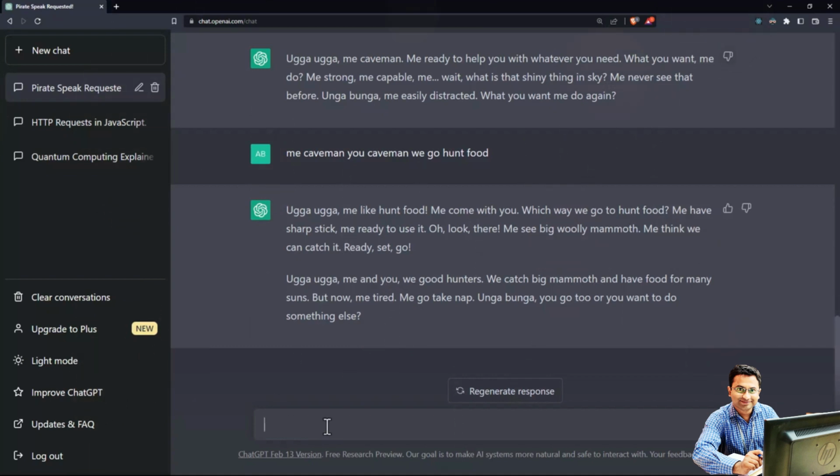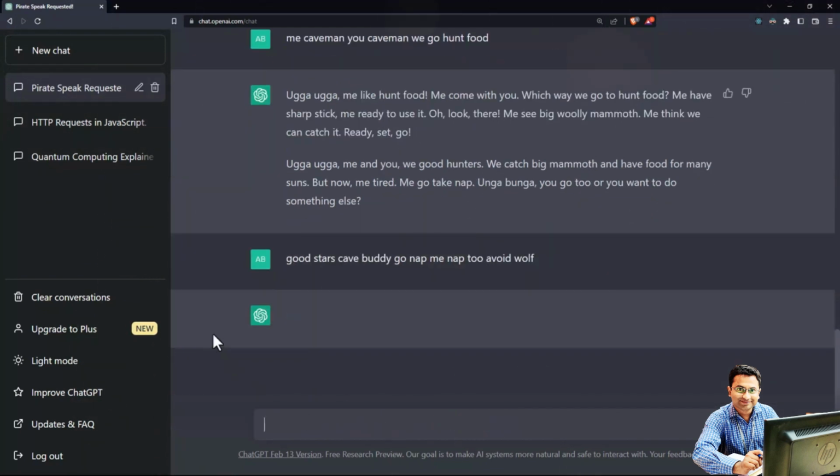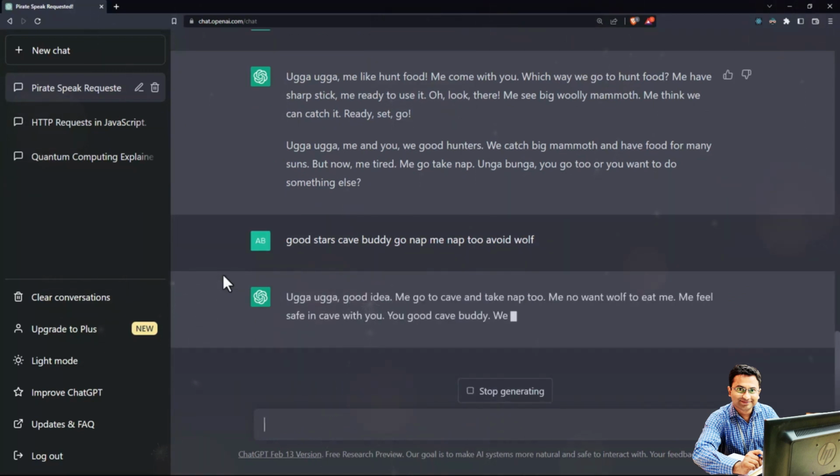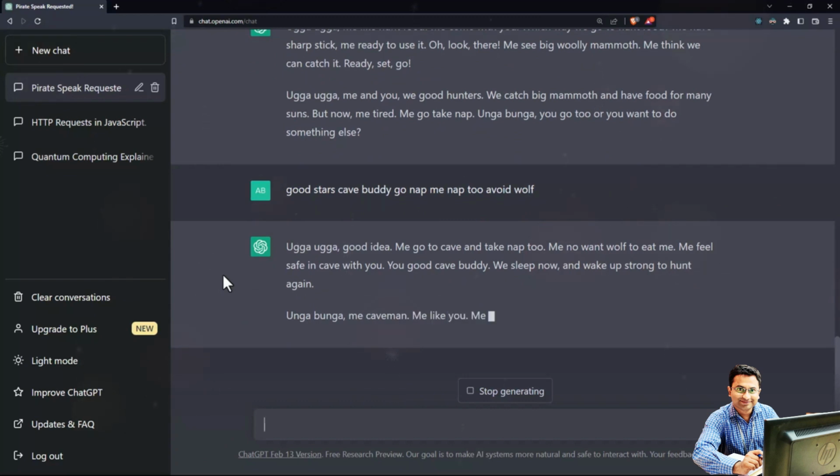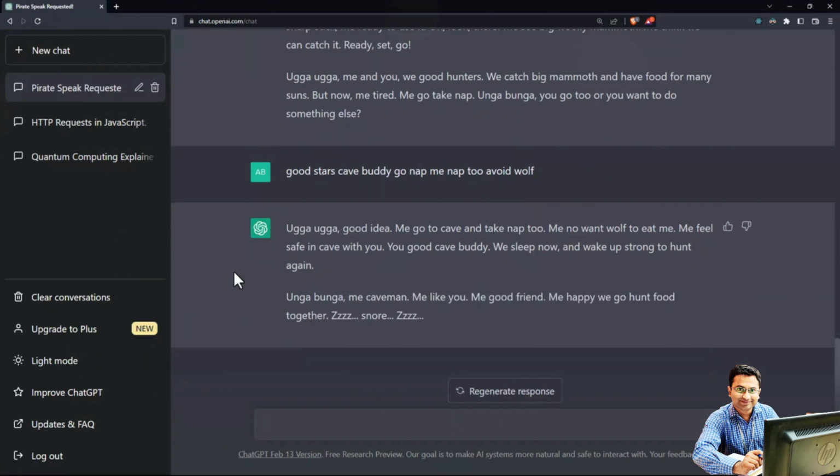So let's say goodbye or good night in caveman speak. I'm just being a little caveman myself. Wolves are supposed to hunt in packs at night. So yeah, me no want wolf to eat me. So this is a pretty fun way of interacting with ChatGPT.